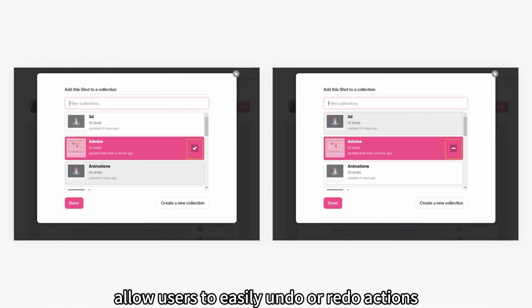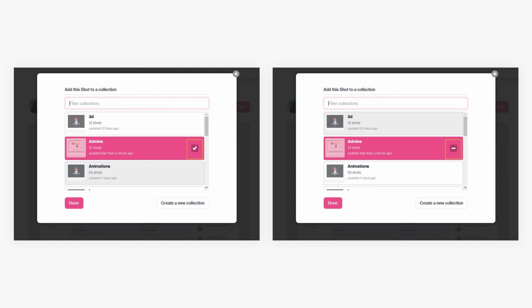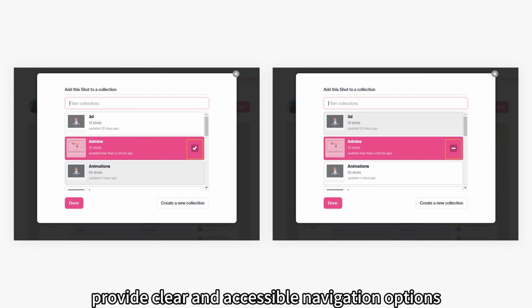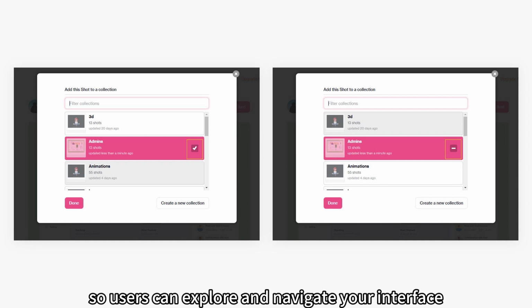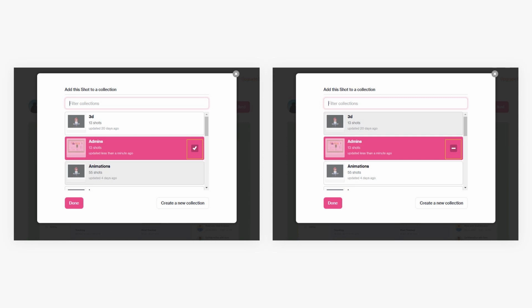User control and freedom. Allow users to easily undo or redo actions. Provide clear and accessible navigation options, such as breadcrumbs or an intuitive back button, so users can explore and navigate your interface without feeling trapped.